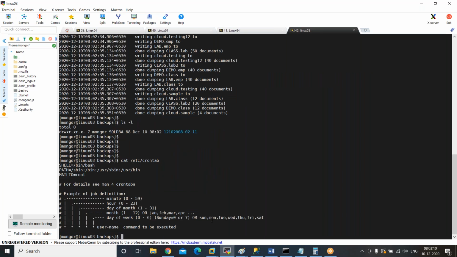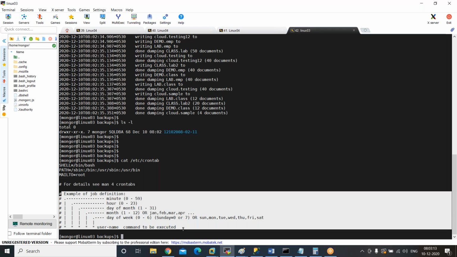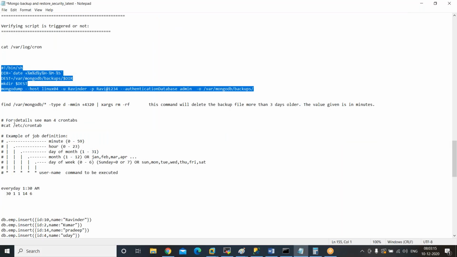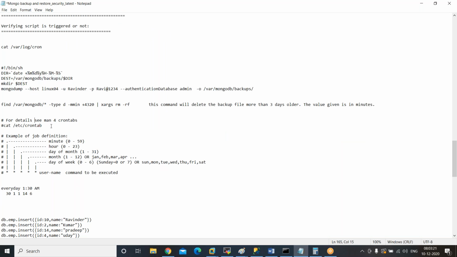If you read this, crontab will work like this. And I copied this output also in the notepad. See, for details, to check cron schedules, cron job details, crontab, it's not a cron job. To check crontab details, we can use the below command. Let's go with that.